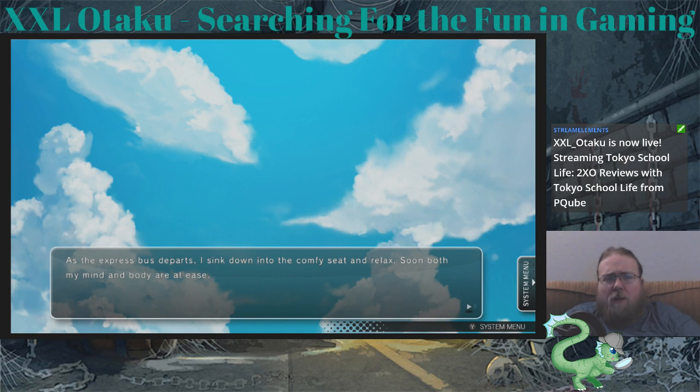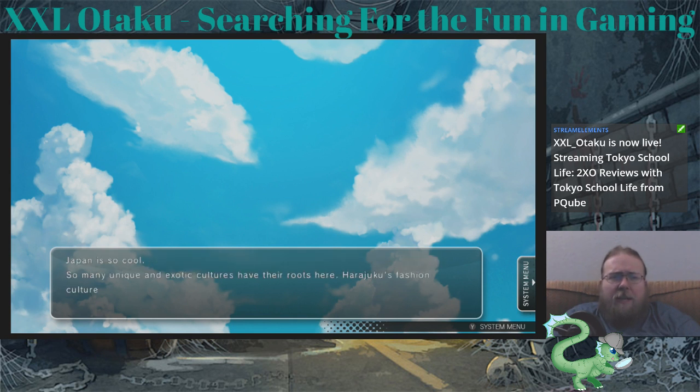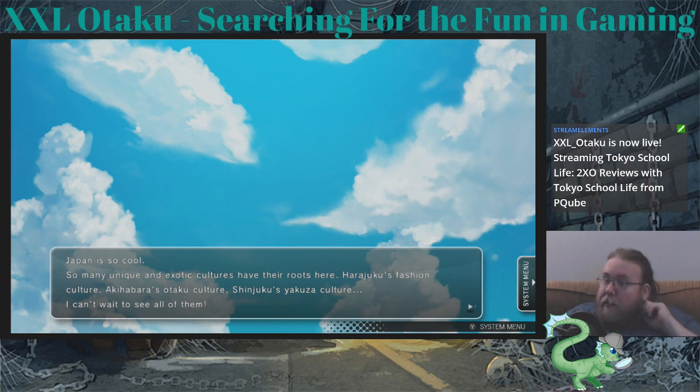As the express bus departs, I sink down into the comfy seat and relax. Soon both my mind and body are at ease. Japan is so cool. So many unique and exotic cultures have their roots here. Harajuku's fashion culture, Akihabara's otaku culture, Shinjuku's yakuza culture. I can't wait to see all of them. Okay, you don't want to see the yakuza culture, because if you start messing with the yakuza, well, yeah.